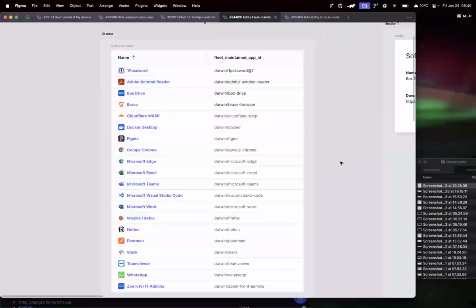I have just small feedback on this one here. I think we don't use this kind of underscore in the UI, so probably we should call it fleet maintained ID, and maybe add a tooltip to explain where it's used. This isn't being surfaced anywhere. This is the table for devs to know what things are called. All right. Okay.